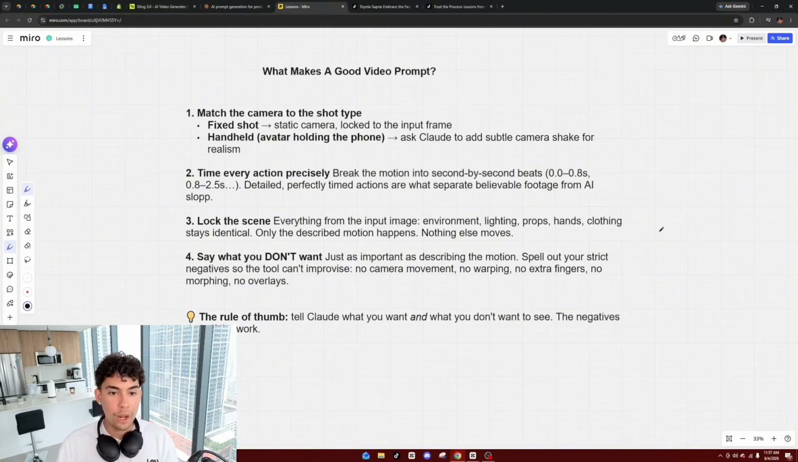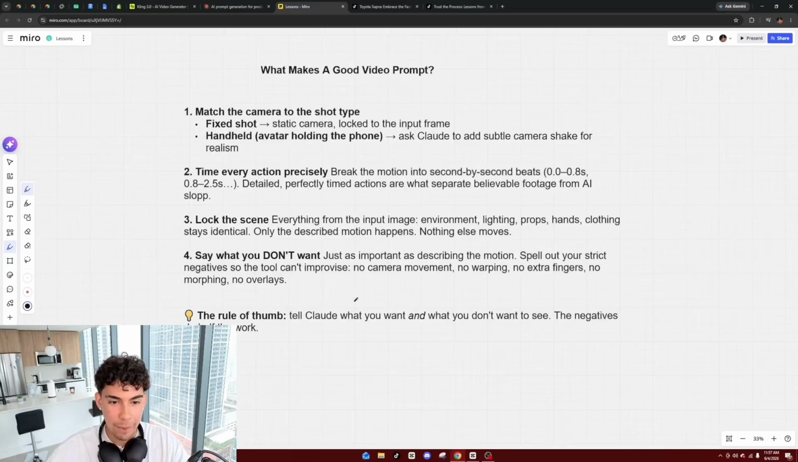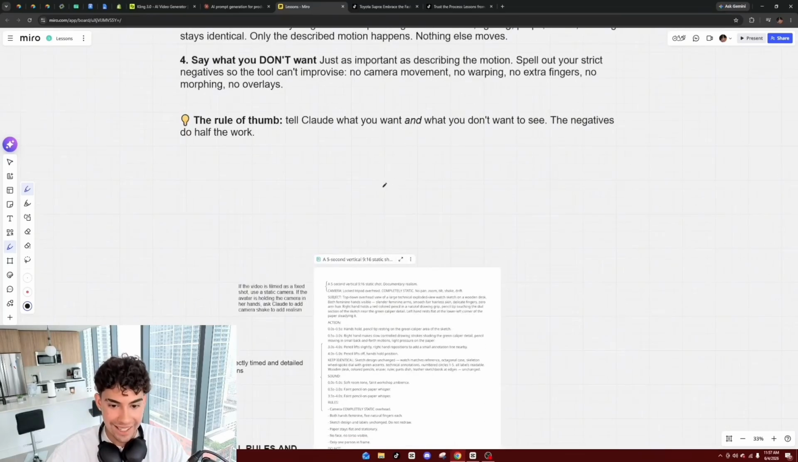Number four, say what you don't want. Just as important as describing the motion, spell out your strict negatives so the tool can't improvise. So no camera movement, no warping, no extra fingers, no morphing, no overlays, right? Tell it exactly what you do not want. So again, the rule of thumb is tell it what you want and tell it what you don't want. The negatives do half the work. I'm telling you, negatives are insane, bro. Insane to really get hyper realistic videos that are consistent, okay?